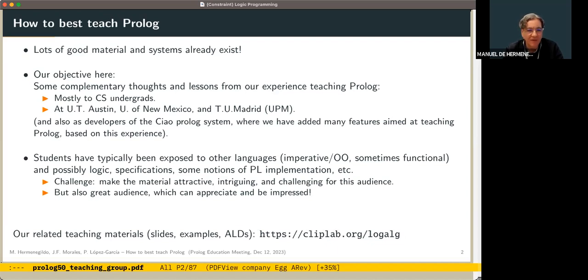This is mostly from our experiences teaching CS undergrads at UT Austin first, then at University of New Mexico and Technical University of Madrid. And also some experience from the point of view of systems, as developers of the Ciao Prolog system, where we added some stuff to help with teaching, to help us, and other people that use it.